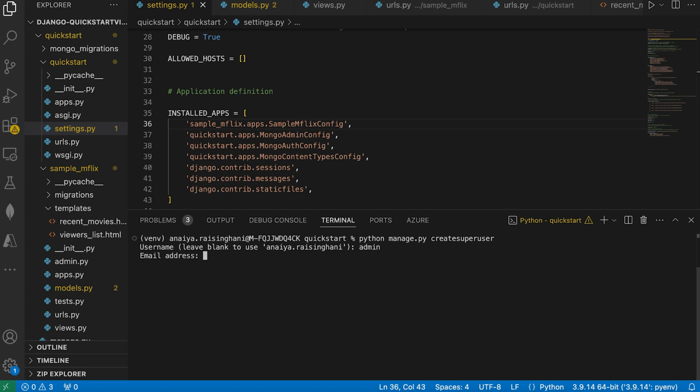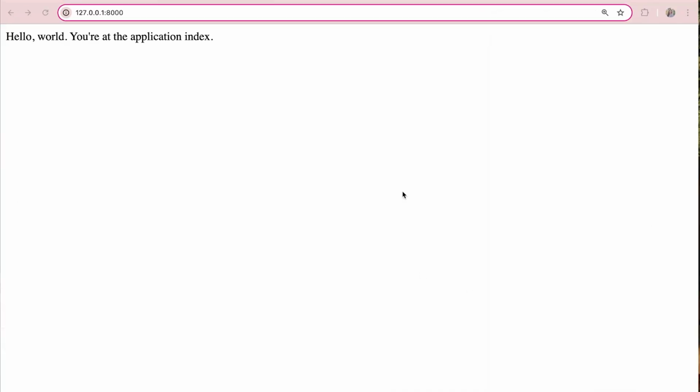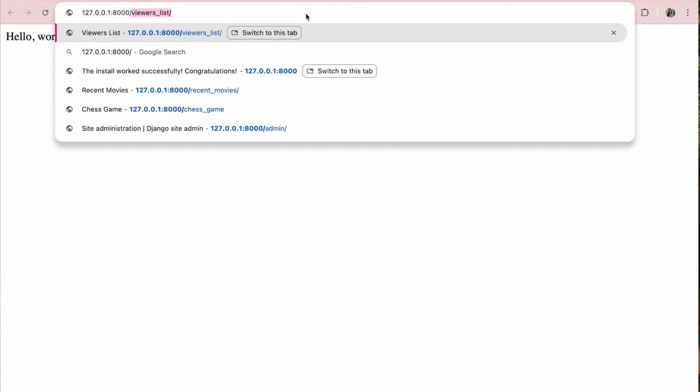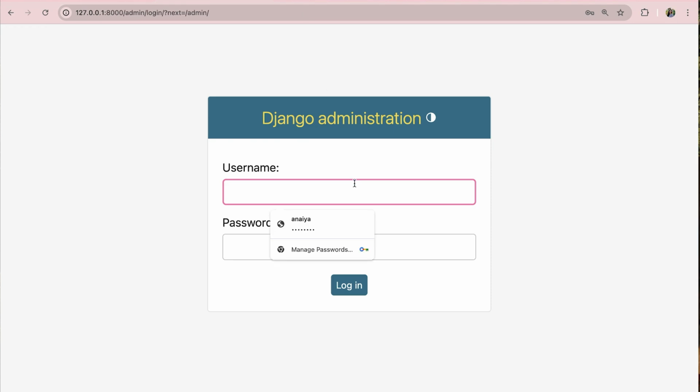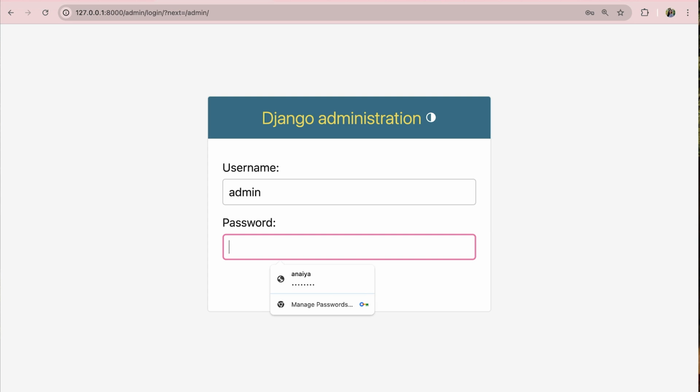For our username, we're just going to do admin. Email is going to be admin@example.com. Password is just going to be admin password, and then password again is just going to be admin password. Nice. So now let's do python manage.py runserver, and let's go to our admin page, which is just /admin. Nice. So let's go ahead and enter our username and our password that we previously created when we logged in.